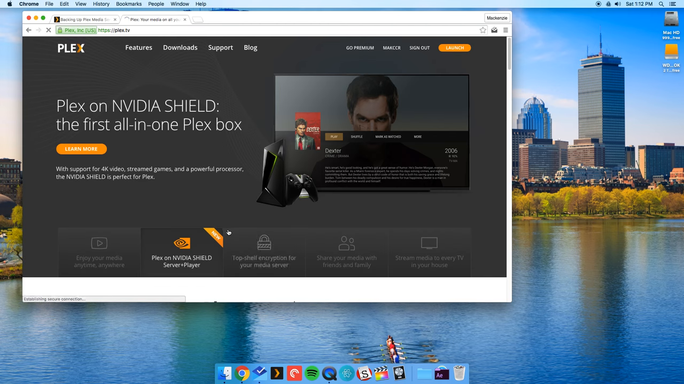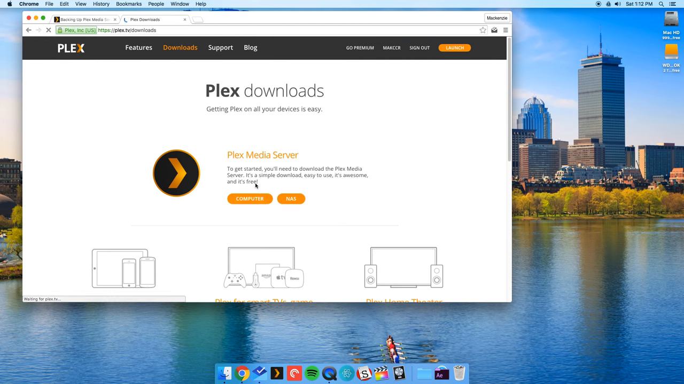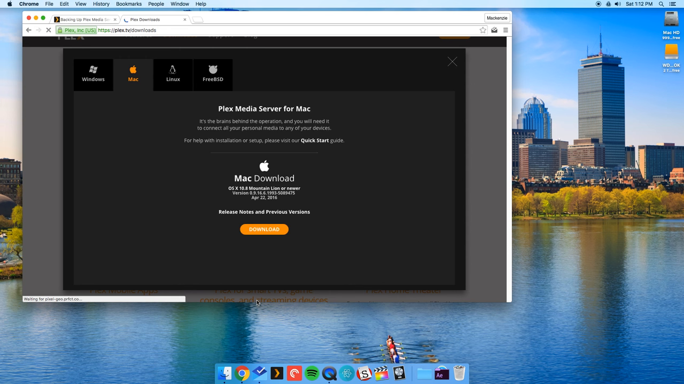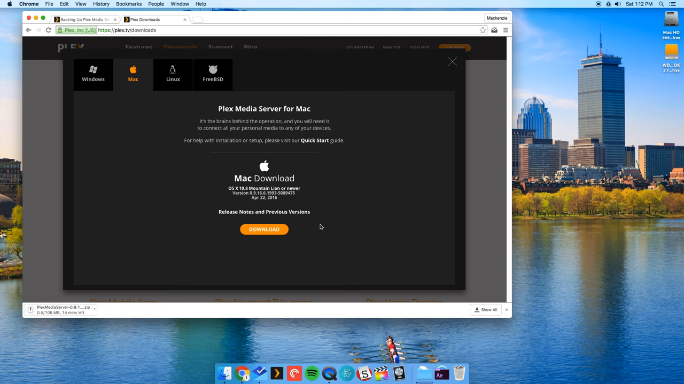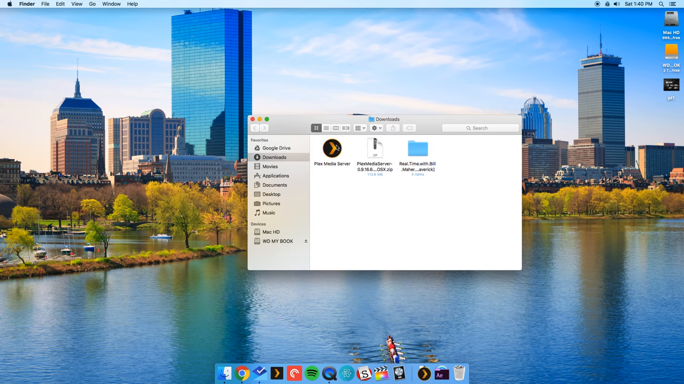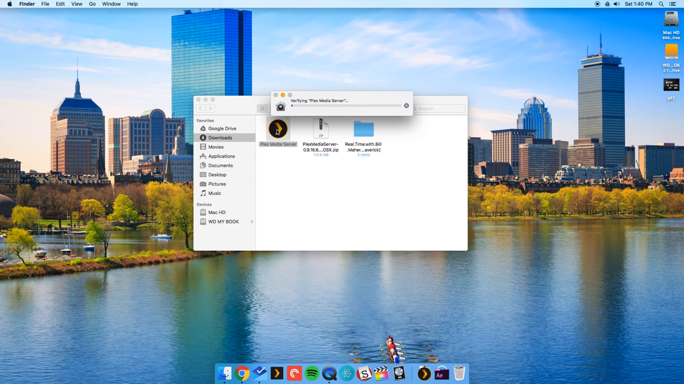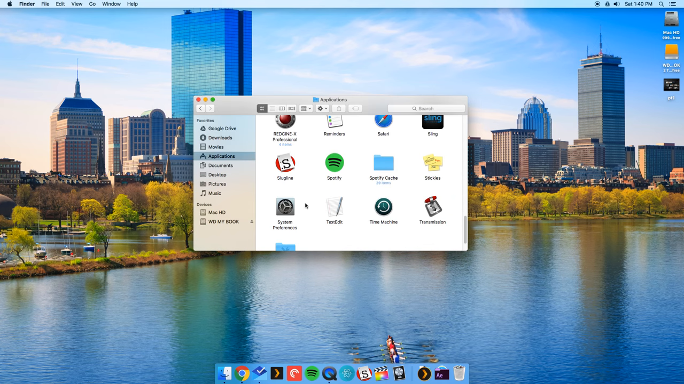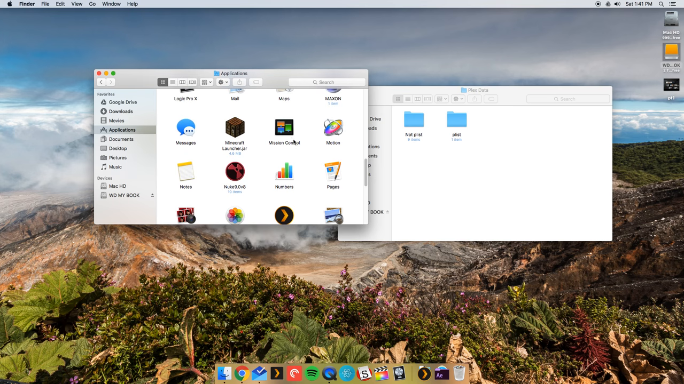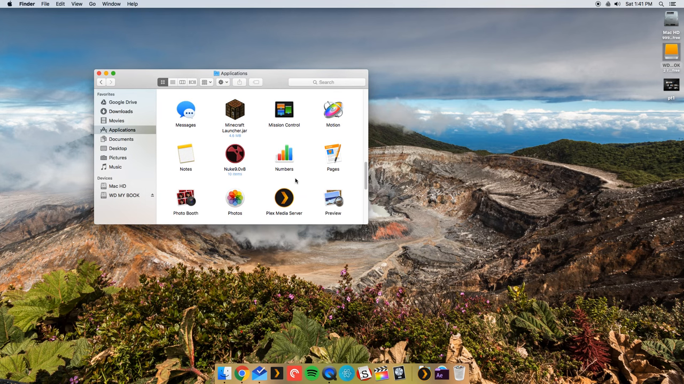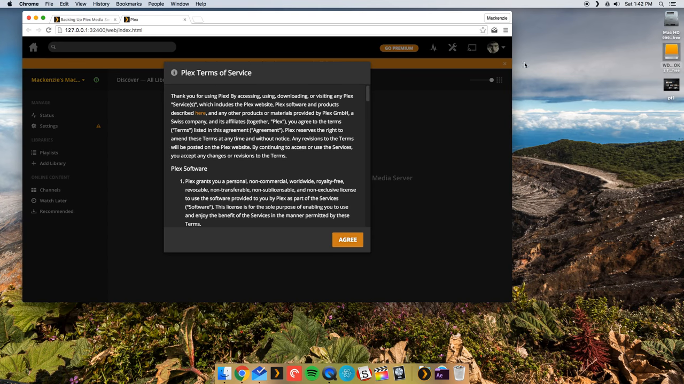Plex.tv. Come over to the downloads section of the site, and we need the computer version. It knows that I'm on a Mac. Give it just a moment, and we'll get this Plex Media Server app now. So what we can do is copy this, come over to Applications, and drop it in there. Now we'll open up this app real quick, and then we'll fire up Plex in our browser.